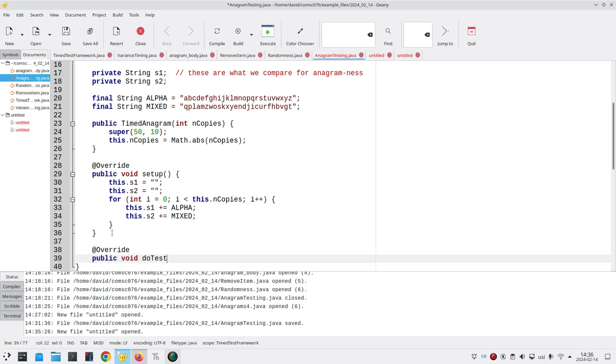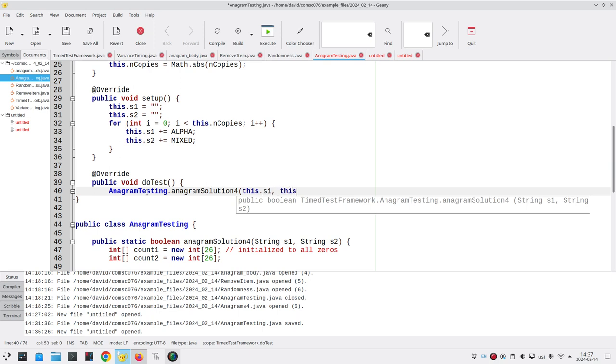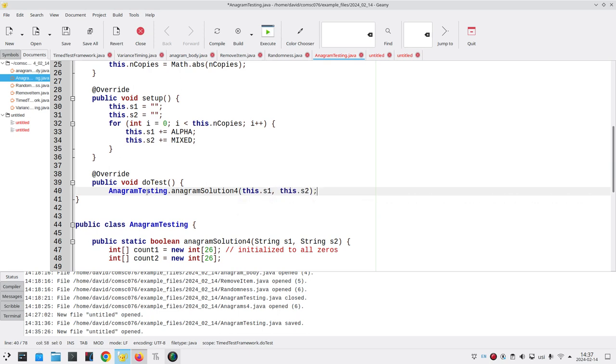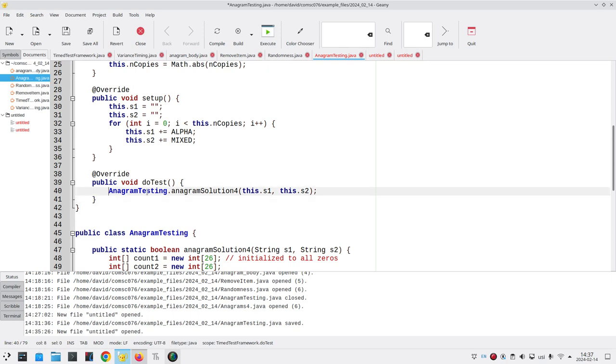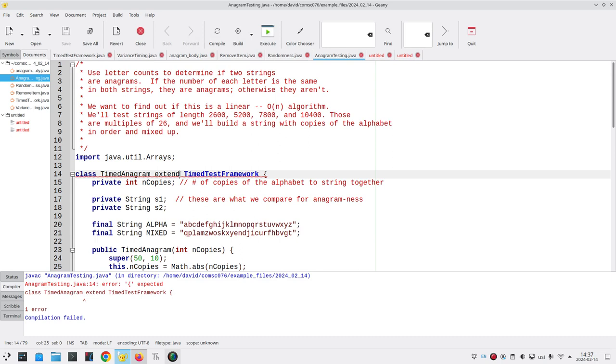What I definitely need to override is the public void doTest. And what it's going to do is call this method here. Now that's a static method. To call a static method from another class, you give the class name, dot, and then the name of it, anagram solution 4. It'd be nice if I typed it correctly. And we're going to give it this.s1 and this.s2. This returns a Boolean, although we don't use the result of the test. But just for the heck of it, I could say Boolean isAnagram equals that. Let me compile that to make sure I haven't mistyped a whole bunch of stuff. And surprise, I have. I forgot to say extends, not extend. There we go. That's much better.